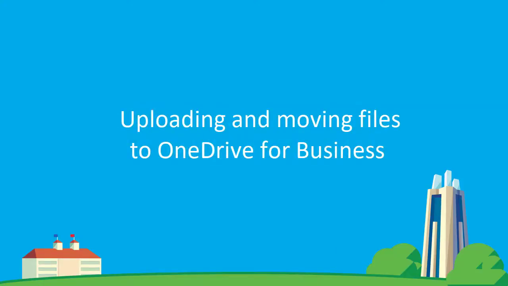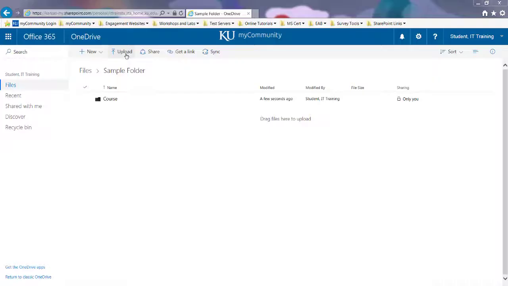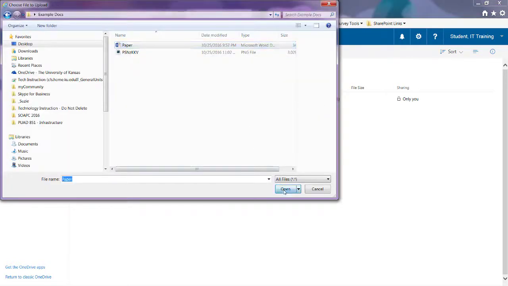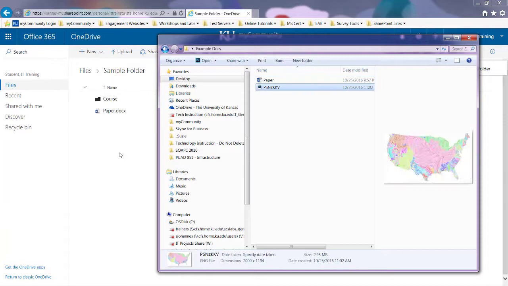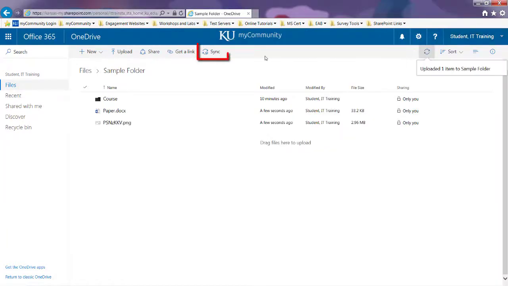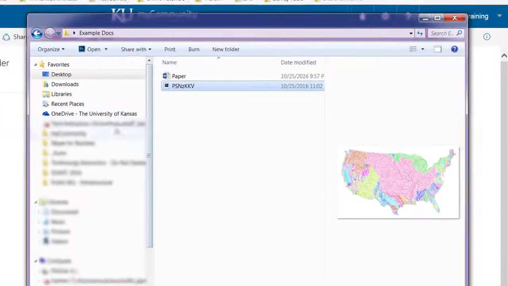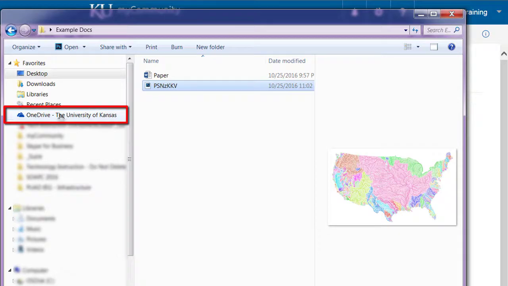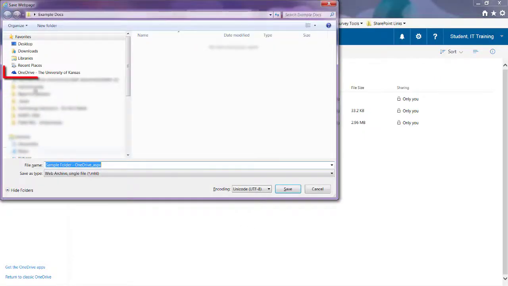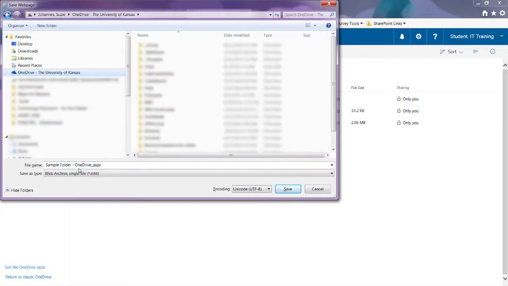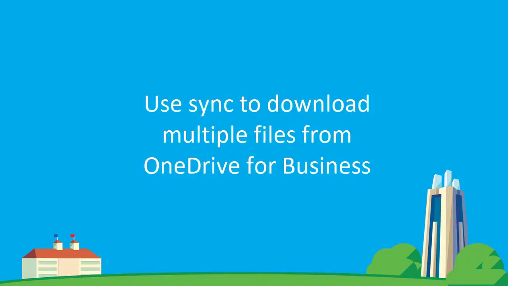You can upload documents to your OneDrive for Business storage in a few ways. If the file is saved on your computer, you can click Upload and browse your machine for the file. Or you could simply drag and drop the file onto the browser. You can use the sync option, which will allow you to see your folders and files on your local machines. Then you can drag documents into them or copy and paste documents into the folders. Finally, you can save directly to OneDrive for Business from your browser or computer. The sync option is also how you can download your files when you leave the university.